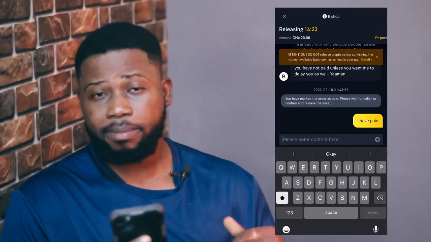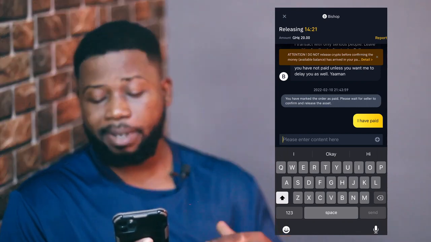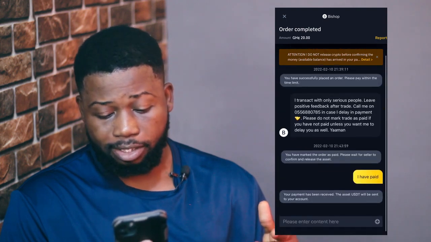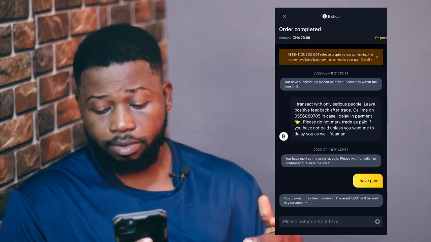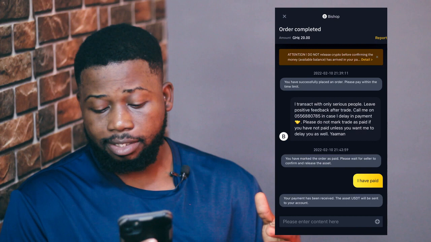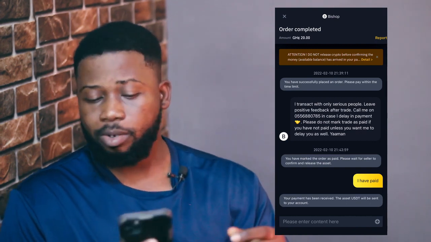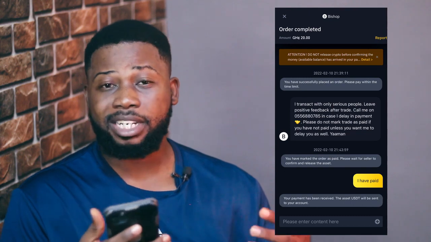So here I'm waiting for him to confirm the payments and release my cryptocurrency to me. There we go. So this was so fast. So your payments have been received. The assets USDT will be sent to your account. So that was so fast. So he has released the cryptocurrency.